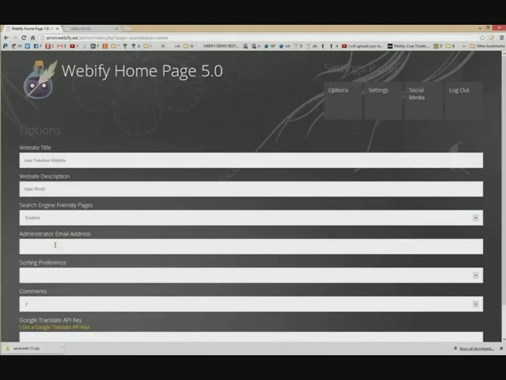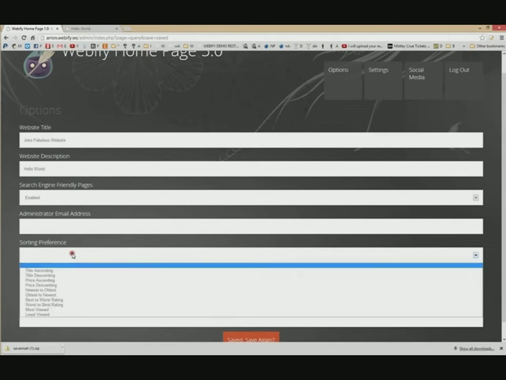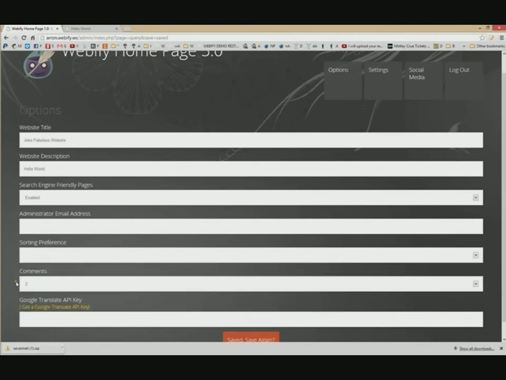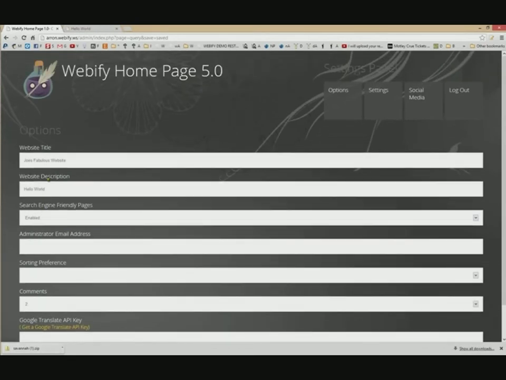You can just set up the administrator's email address, and this option doesn't apply to the home page, but it applies to the blog and any other app like the store or whatever, which includes sorting preferences. So you can sort blog entries by title or name or price or whatever the case may be, depending on what kind of app you're using. A couple of these options don't actually apply to the home page, but they are common options throughout most of the Webify scripts. So we need to do a little bit of tweaking so that these options don't show up in the home page, but it doesn't hurt anything for now.